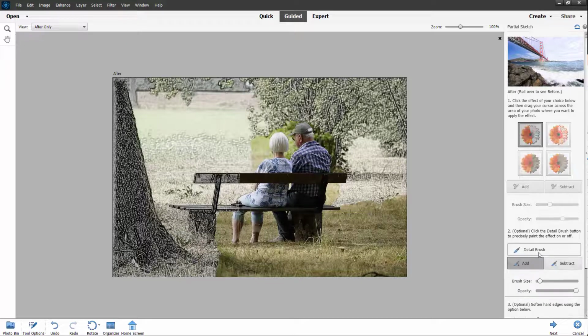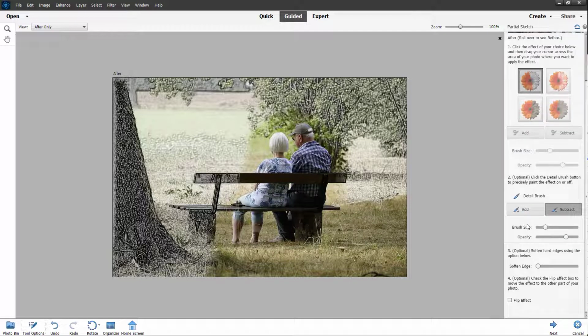You can go onto the detail brush right here so that you can fine-tune every selection as well, and work with the brush size, the opacity, and subtract over here just as well. So I'm just going to draw around, and you can see that you can really control what portions are seen and what portions are not seen.